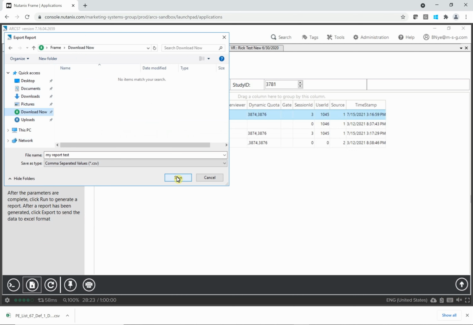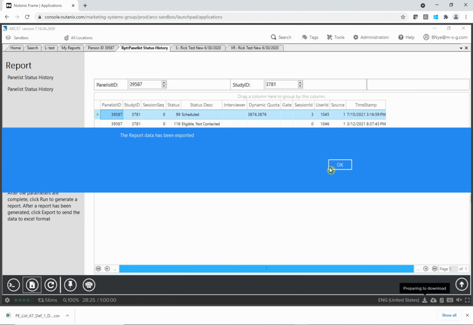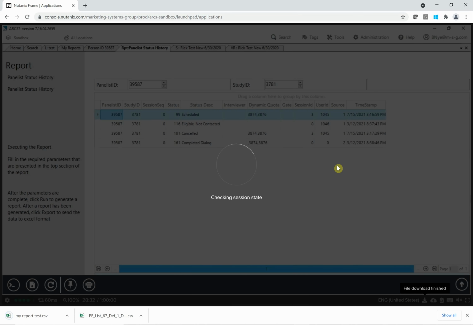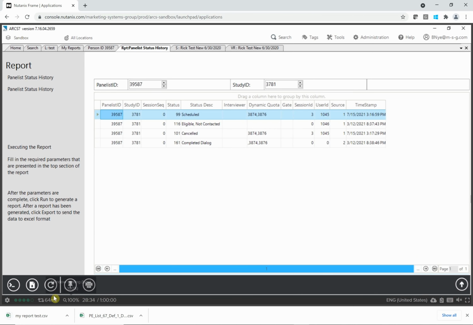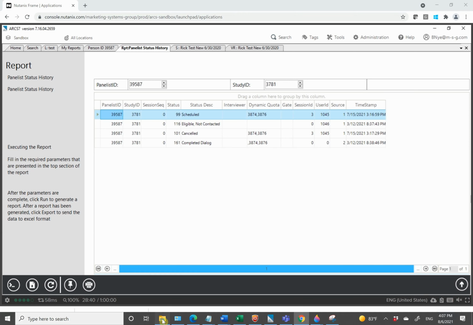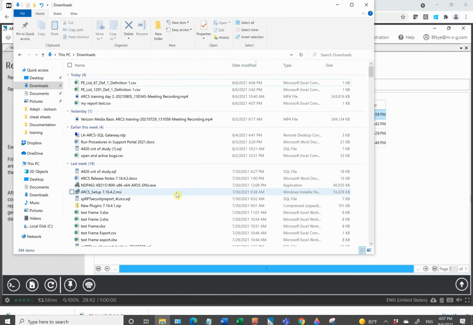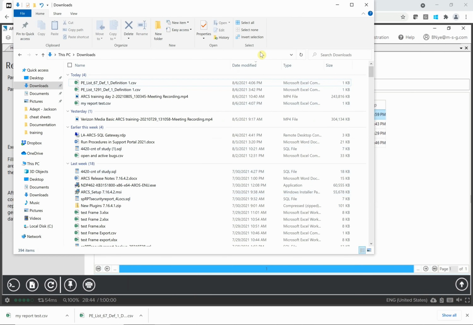Keep an eye on the bottom right hand corner to see it preparing. Yep, preparing to download. Okay. File download finished. And sure enough, down here, the My Report test is down here. And again, if I go to the file folder on my desktop computer that I'm on, and again do a refresh, I now see My Report is on my computer. It's been downloaded from the Frame computer to my computer.